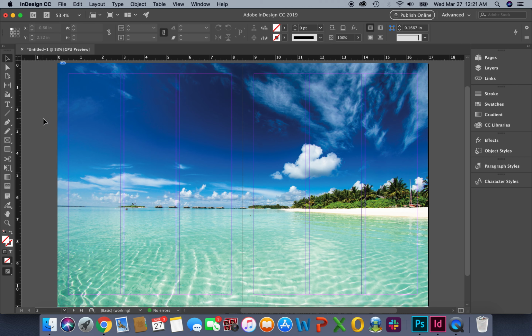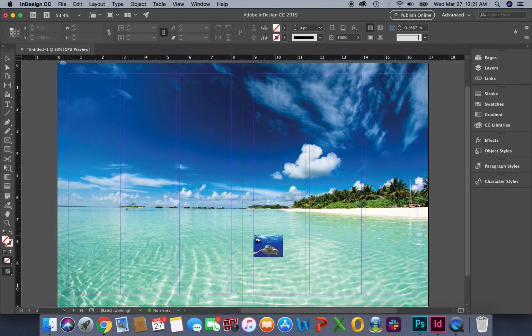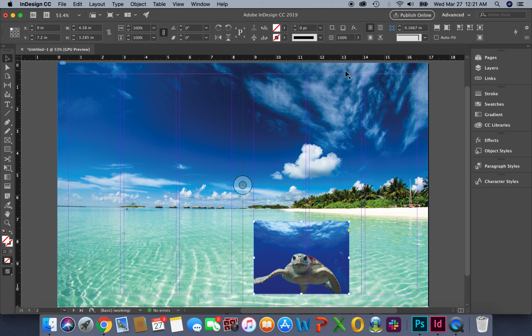I'm going to place a couple more. I'm going to use the shortcut Command D, and I'm going to load my little turtle PSD, and I'm going to place him here, and I don't want him to cover up the entire image, so I'm just going to drag him out and keep him inside of my margins, and I'm going to put him right there.